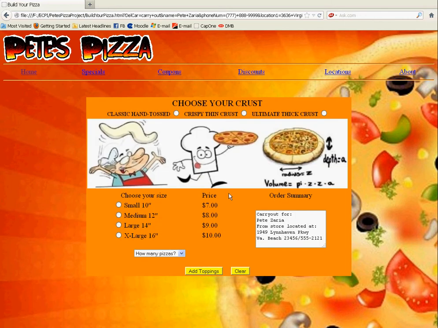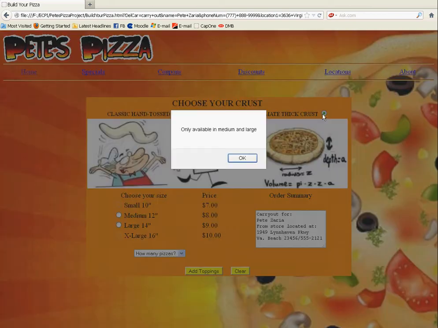Now we're going to select a crust. Now you'll see an order summary field here that is gathering data from each page, storing it in cookies, and then displaying it in a message. So we see we've got a carry-out order for pizzeria from the store on Lynn Haven Parkway. And we need to select a crust. We've got 3 choices here, hand-tossed, thin crust, or ultimate thick crust. Thick crust sounds good. Let's take that.